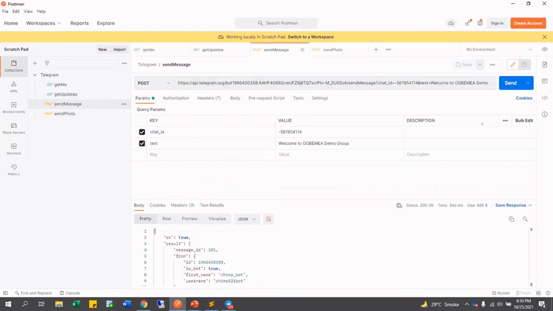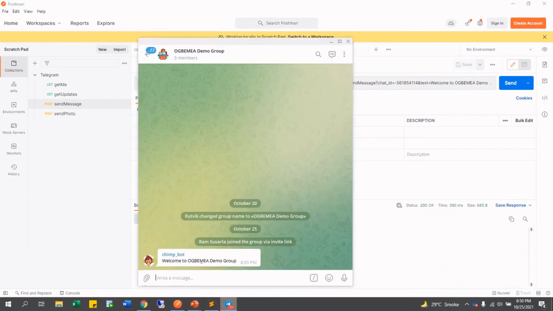The next one is the send message. Again, the type of this is POST. And as you see here, I provided the chat ID and the text "welcome to OGB demo group". So once I send, instantly I got this message in the OGB demo group.